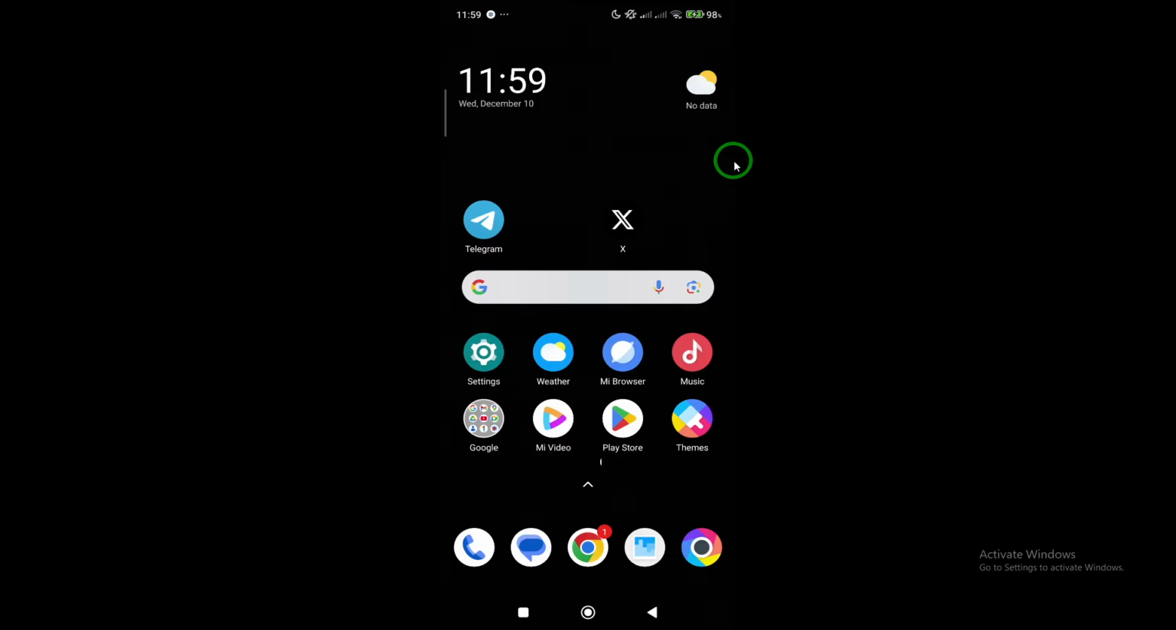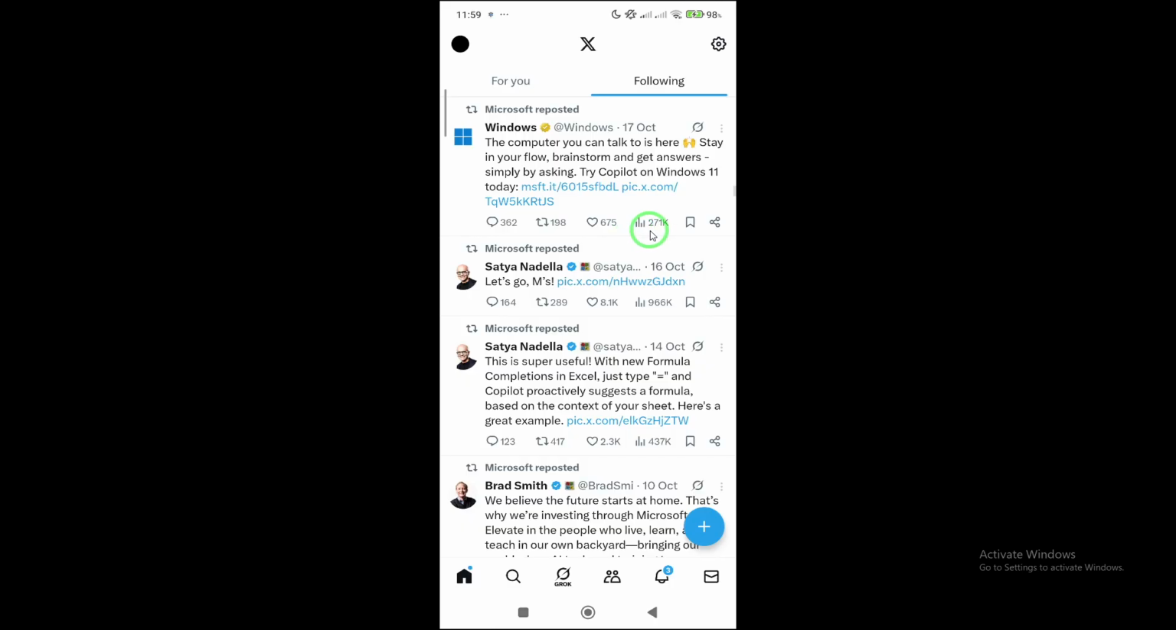Let's get started. First, open the X app on your phone. Make sure you're logged into your account and connected to the internet. Once you're on the home screen, look toward the top left corner. You'll see your profile picture. Tap on it to open the side menu.